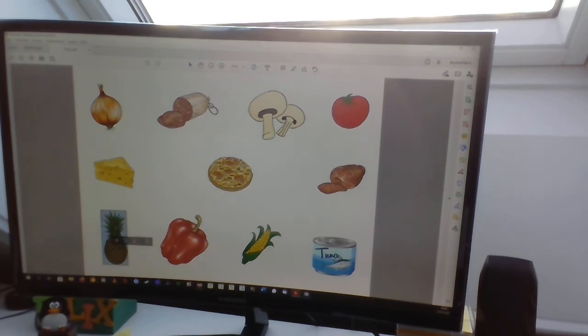Pineapple, pepper, corn, tuna. Cheese, pizza, ham. Onion, salami, mushroom, tomato.